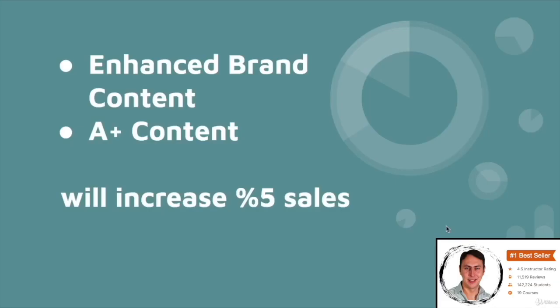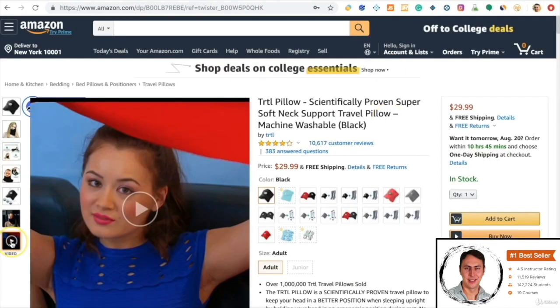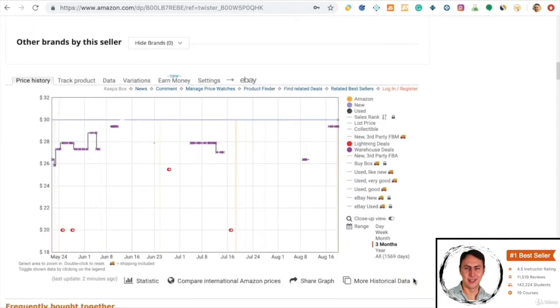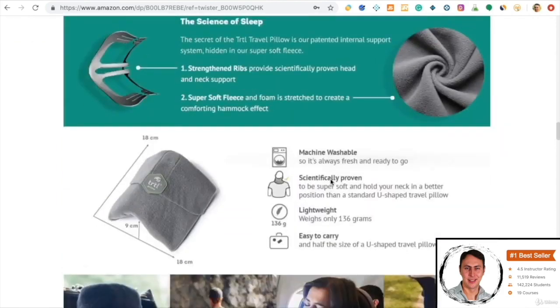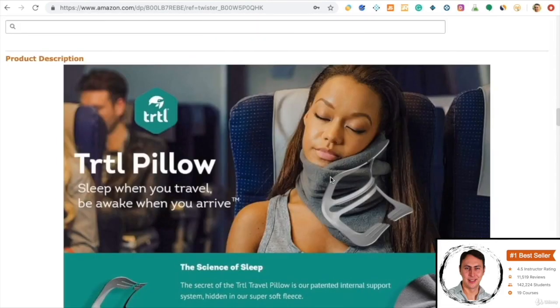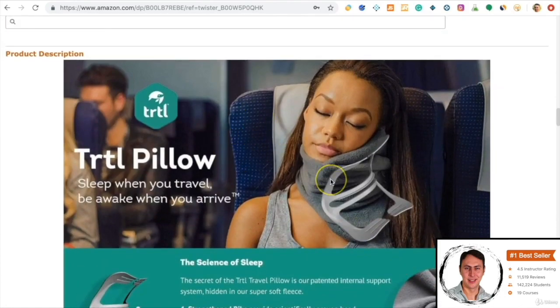Let's continue. Of course, there is also a topic called enhanced brand content and A+ content. These are topics you can do when you have a brand and increase the percentage of your sales. What are these? We have already seen one example here. For example, you can add videos to the product here. Below is the description section. See the description section in this way, you can do it with images.